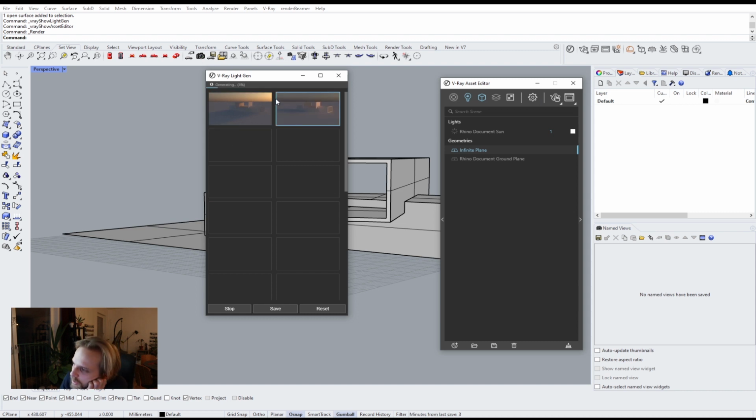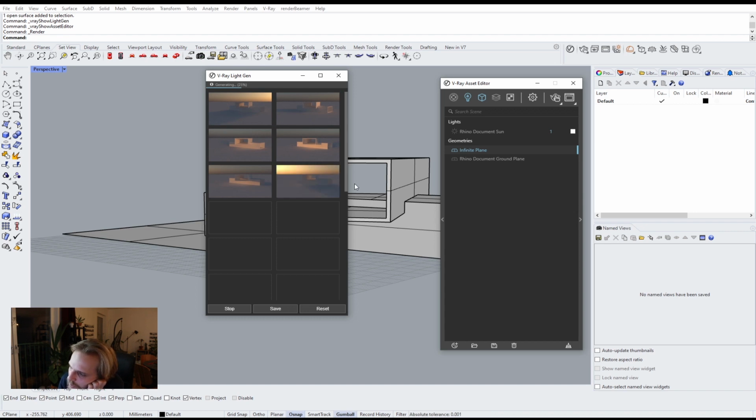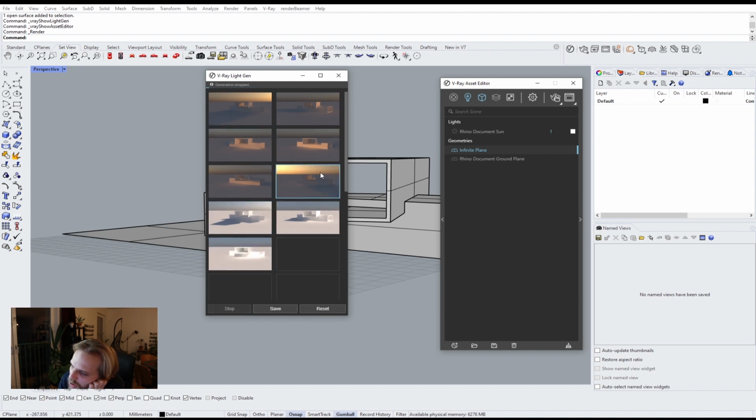So now it's basically generating, from this point of view, different light scenarios for our model. And most of them seem to be in the evening. Why are they in the, oh, never mind. One pops up that's not in the evening. And basically it's just going to keep generating until we press stop or until it reaches 24 variants.